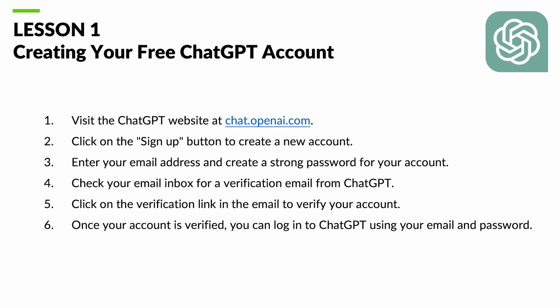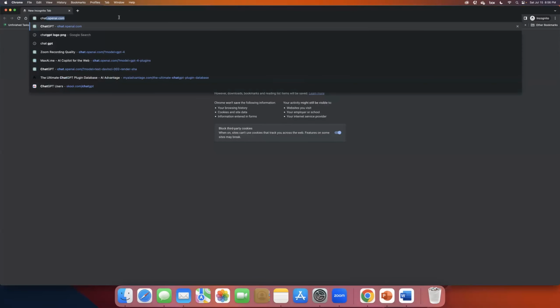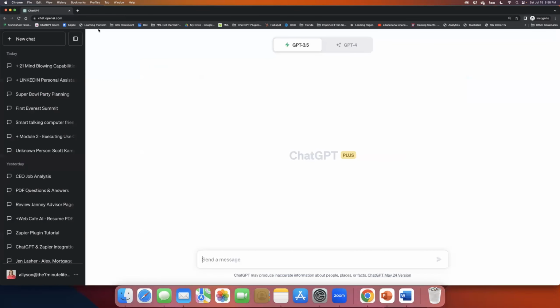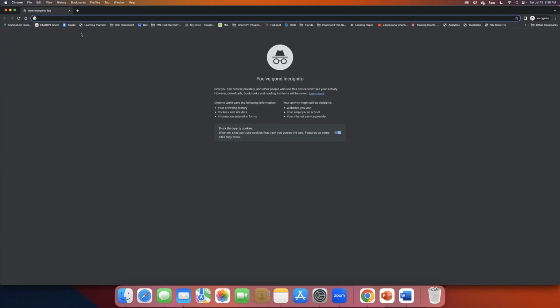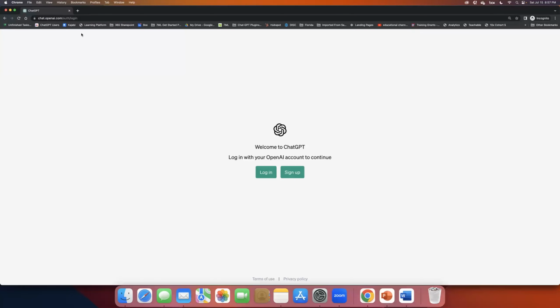So I want you to open a browser, and I want you to type in chat.openai, and OpenAI is the company that created ChatGPT. Click enter. So let's take a look at what it's like to sign in. I'm going to get you to go ahead and go to chat.openai.com, and you're going to see a screen that says log in or sign up. You're going to click on sign up.